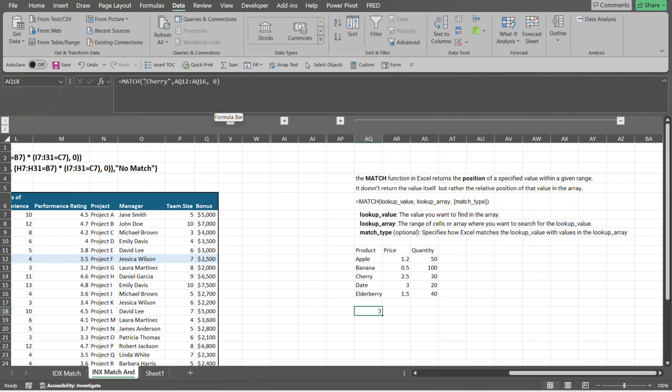So let's go through this. I'm using a match function and I want to find Cherry within this range here. This range is the first column within this data range. For the first argument, I pass it a string. It doesn't have to be a string, it could be a reference to a cell too. In this case, I'm hard coding the word cherry. So we're going to look for cherry within this range here.